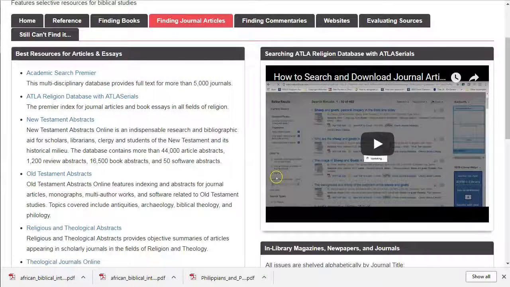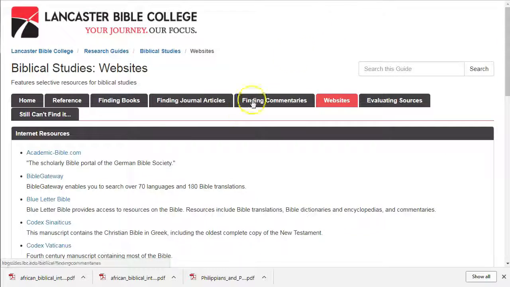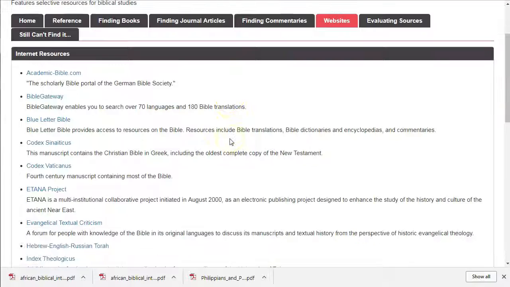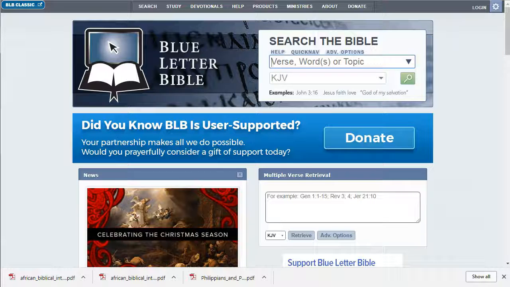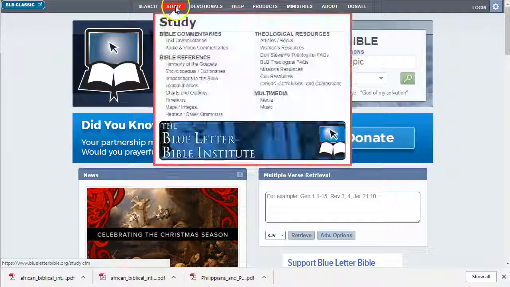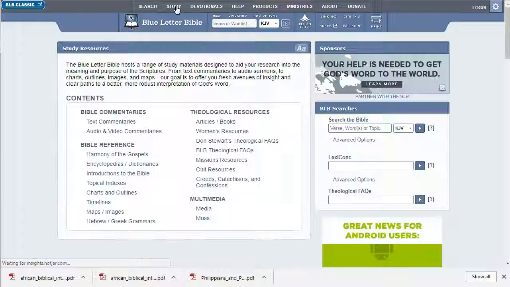If you would like to use reputable websites on the study of the Bible, select the tab Websites. A list of websites will be displayed that are reliable resources. For instance, let's look at the website Blue Letter Bible. To find a resource in Blue Letter Bible, select the tab Study at the top of the page. You can then see the kinds of resources available.